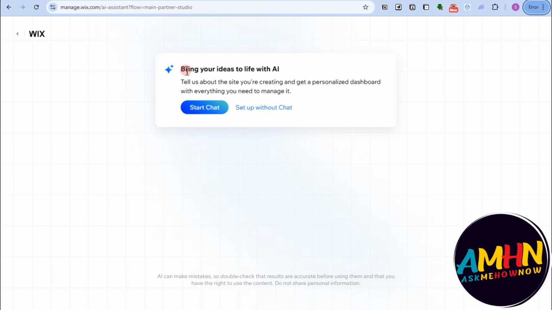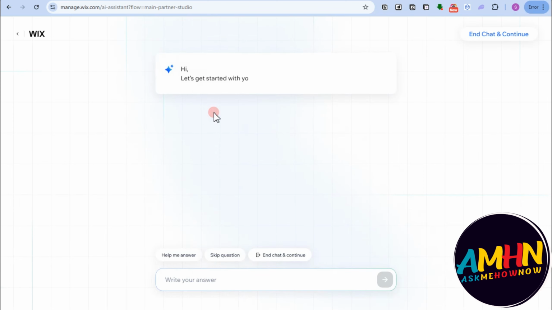So you'll see this one, bring your ideas to life with AI, tell about the site you're creating and get a personalized dashboard with everything you need to manage it. So you can start a chat right here. So basically, Wix will ask you some questions, and all you have to do is to give prompts or ideas of what website you're about to create.